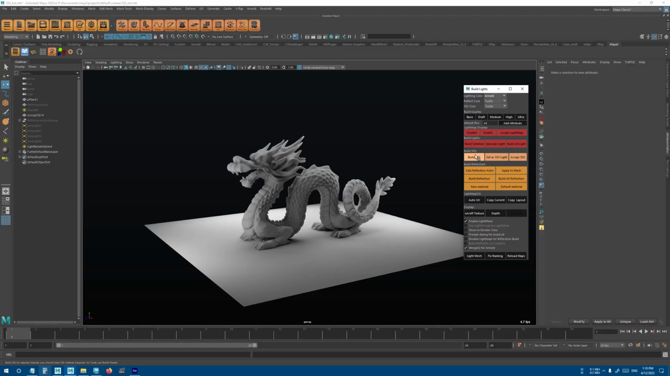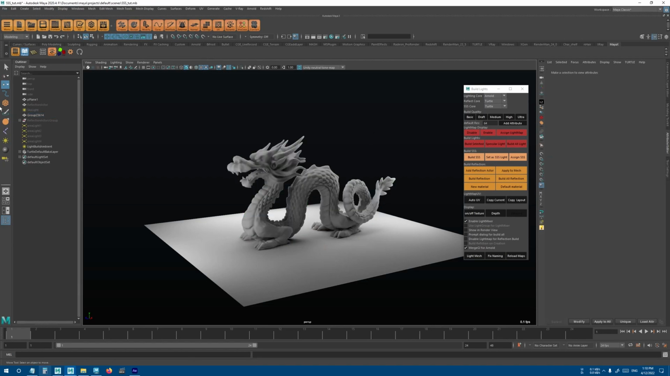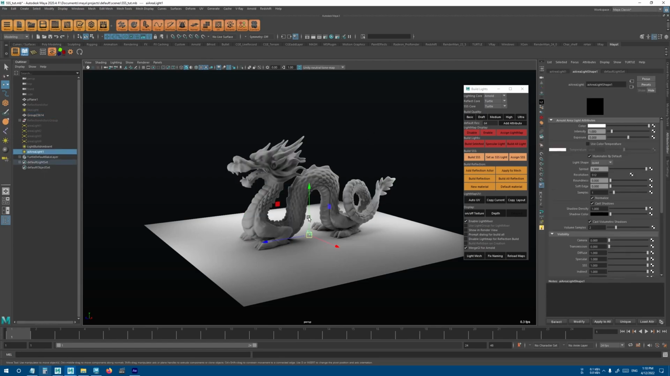Here you can find subsurface scattering buttons. The first one will bake the SSS material for the selected mesh. This one will set the selected light as an SSS light. And the way it works is that you select the light and press this button.